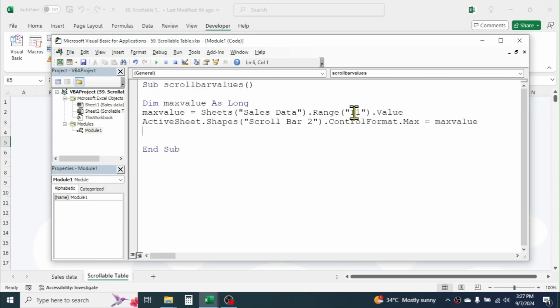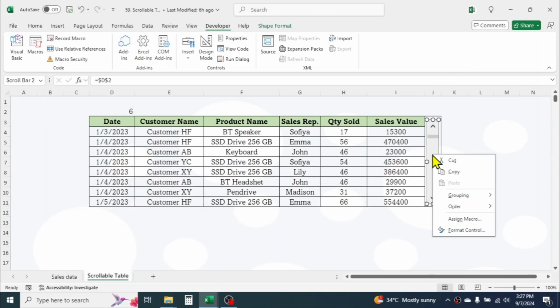Note that this I1 is the cell of the sales data sheet, where we calculated the number using COUNTA. And this ScrollBar2 is the name of the scroll bar, which you can see in the name box.